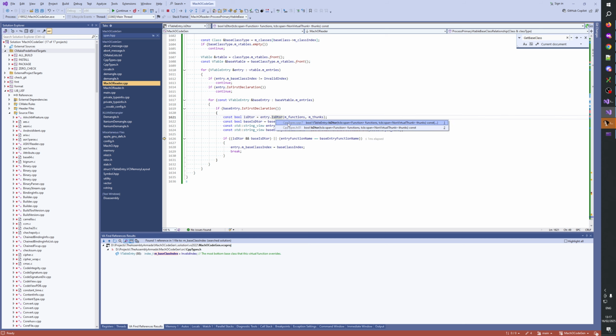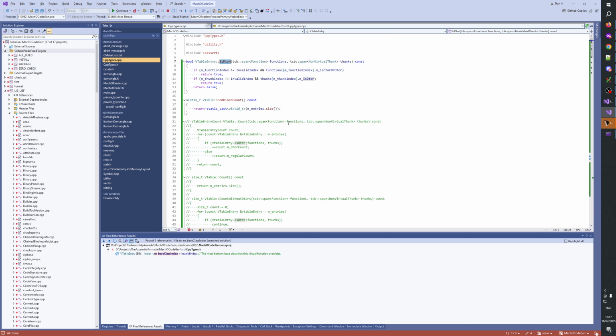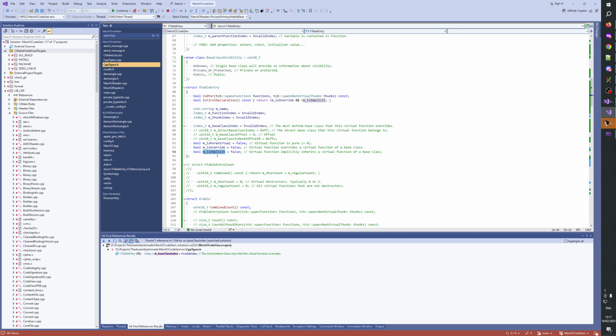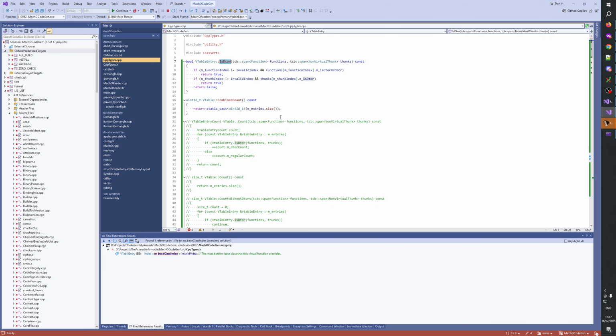How expensive is this function? Why don't we cache this information? Yeah, I don't understand. Why don't we cache this? Can I have a bool here, is destructor? Where are these set here?